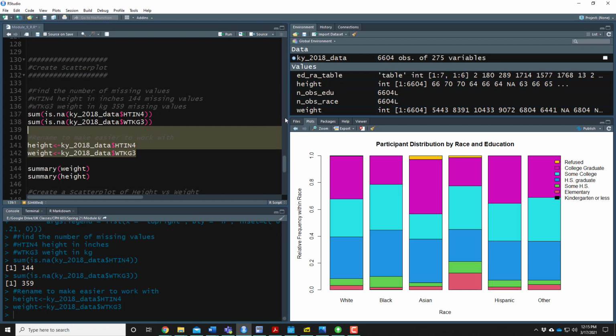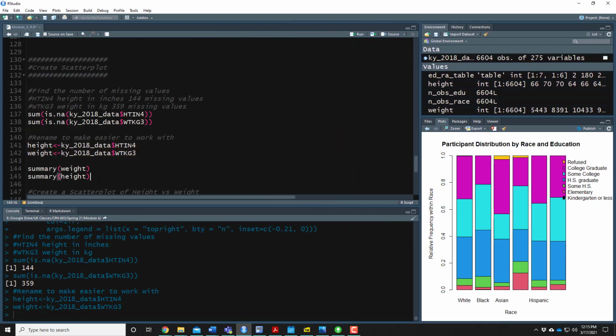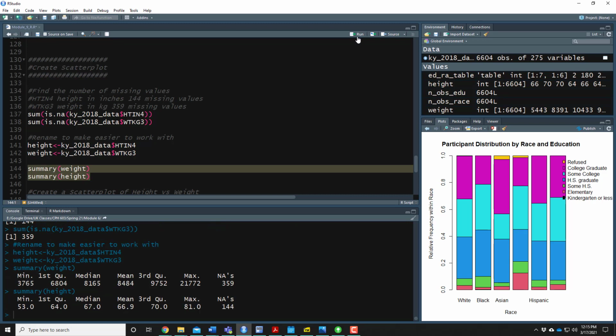And then next, we might want to get a summary of these two variables. So running the summary function, notice this is going to give me the mean, the median, the max, and it also gives me the number of missing as well, so I could get it that way.